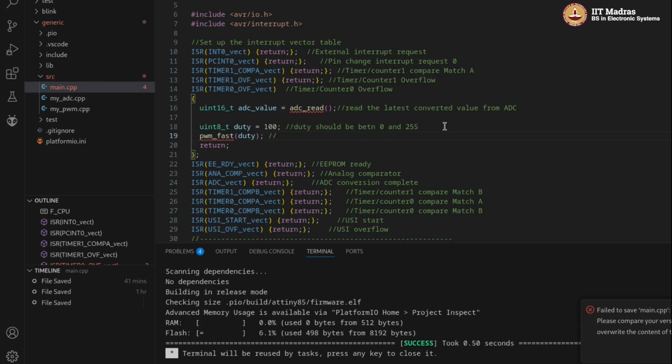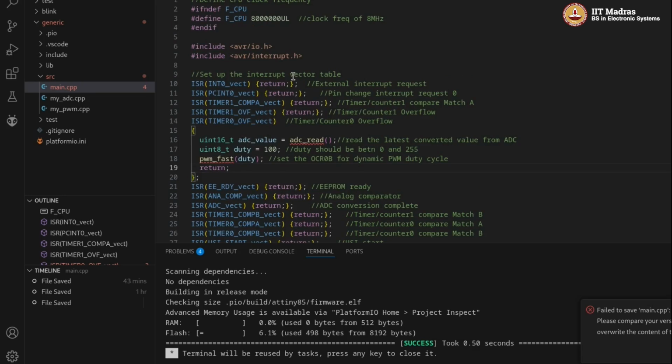So the comment is: I'm calling the fast PWM operation by setting, or let me say, set the OCR0B for dynamic PWM duty cycle change.